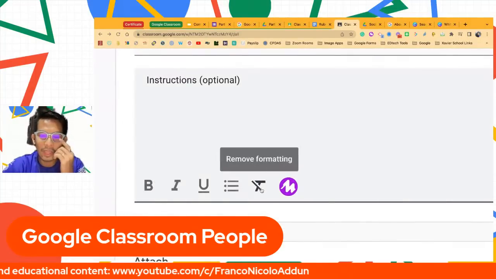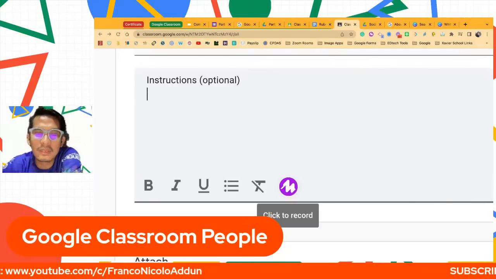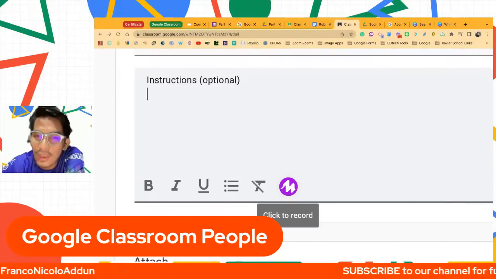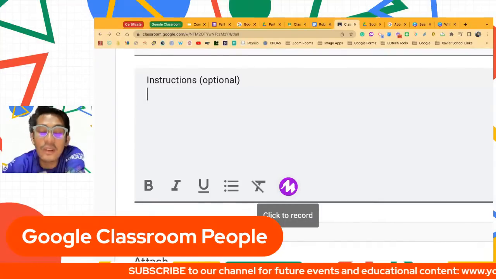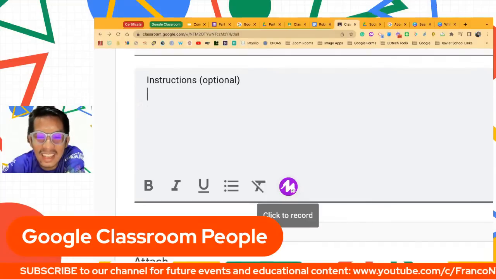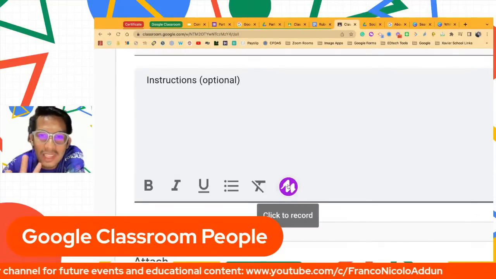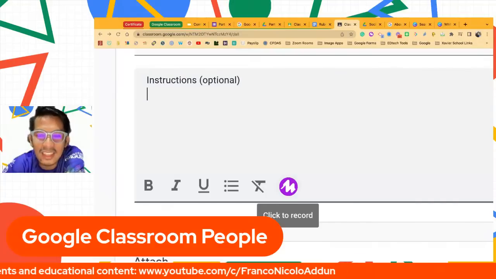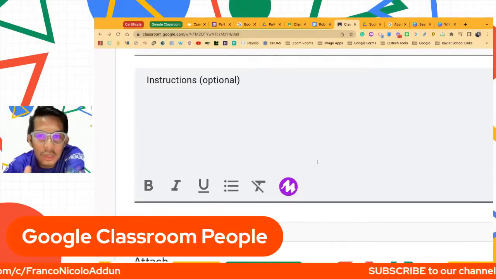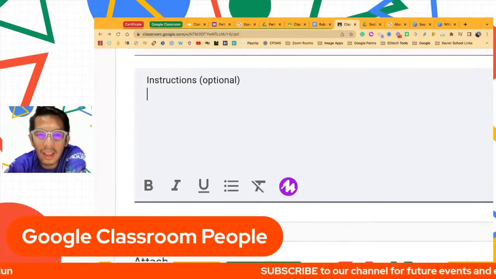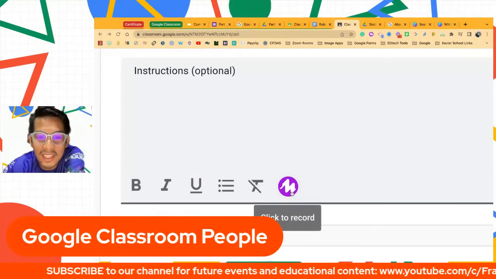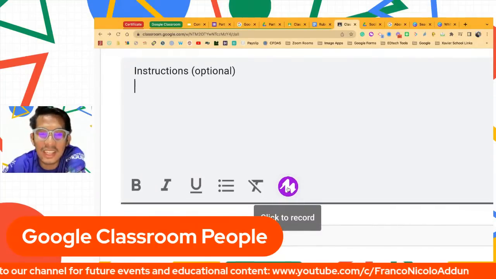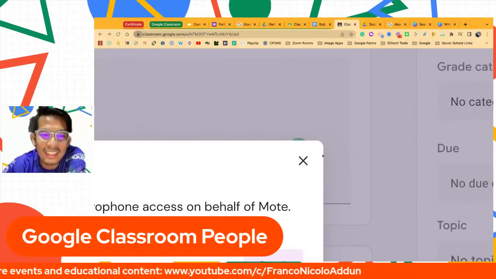Now, for those who want to explore other ways of leaving instructions to your students, you can also record yourself. There is a Chrome extension called Mote extension. I know that many teachers are already familiar with this. You can also leave an audio comment once you have added Mote extension to your Chrome. You will see this extra button here. Click to record. So you can actually record your instruction right here for a while.